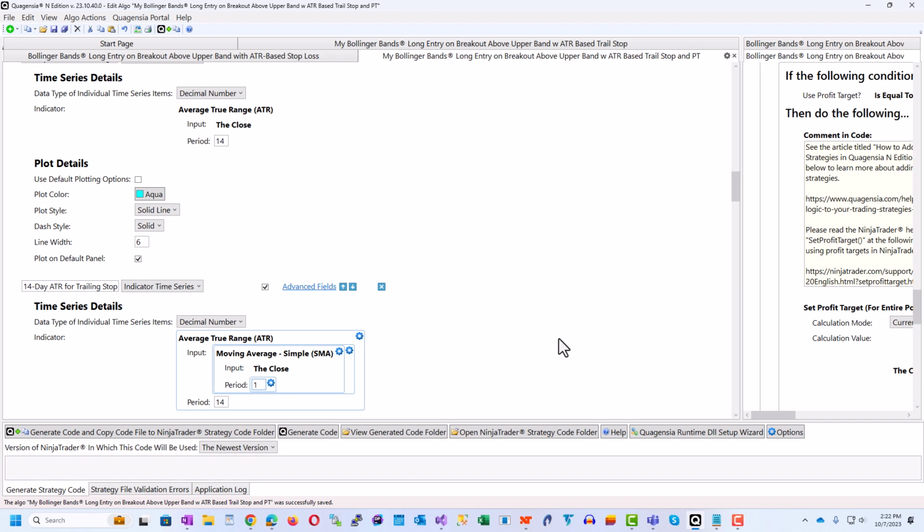So let's go ahead and send our new strategy to NinjaTrader and run a backtest of it. So let's just press the Generate Code and Copy Code File to NinjaTrader Strategy Code Folder button.